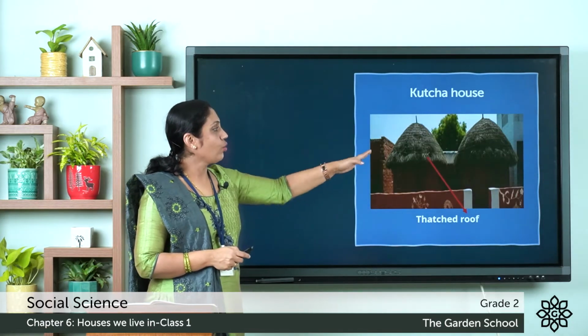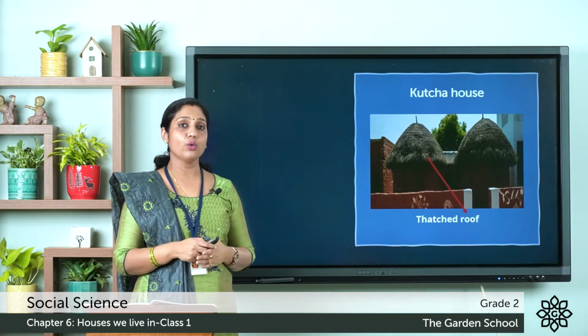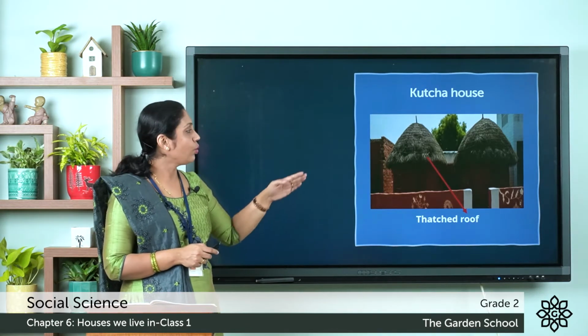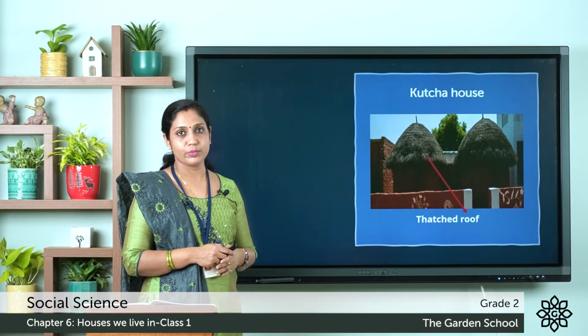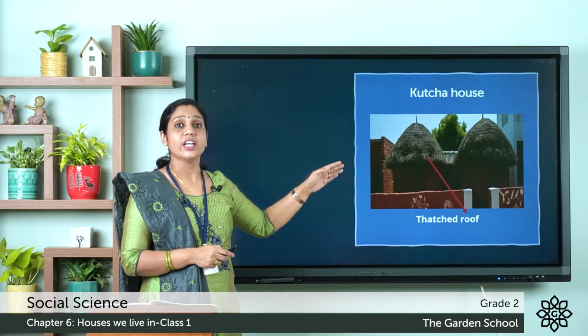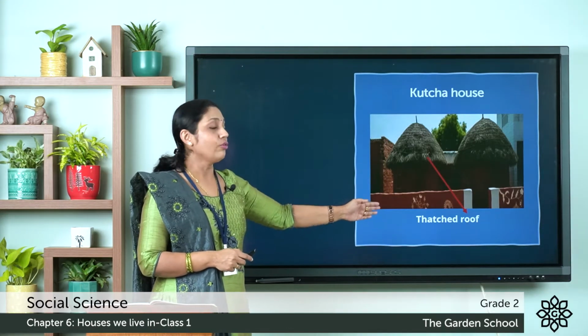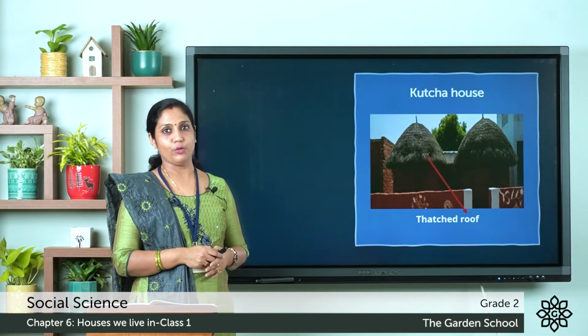Now you can see the roof of this house. So what is the roof of a house? The upper part of the house is the roof. So how is the roof made in this picture? The roof is made with dry leaves or straws. So this type of roof is called a thatched roof.